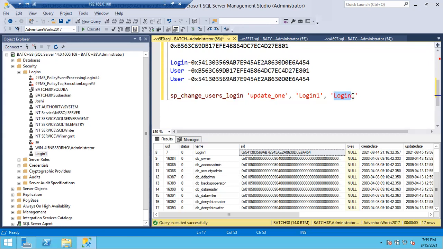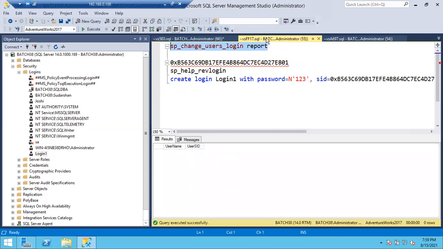The problem is with this method, the update one method, the auto fix method. There is no problem with the first method. Once you create a login with a particular SID, it will be fixed in all the databases. That is a beautiful method. The first method is a beautiful method. No need to create it in each database. Why?